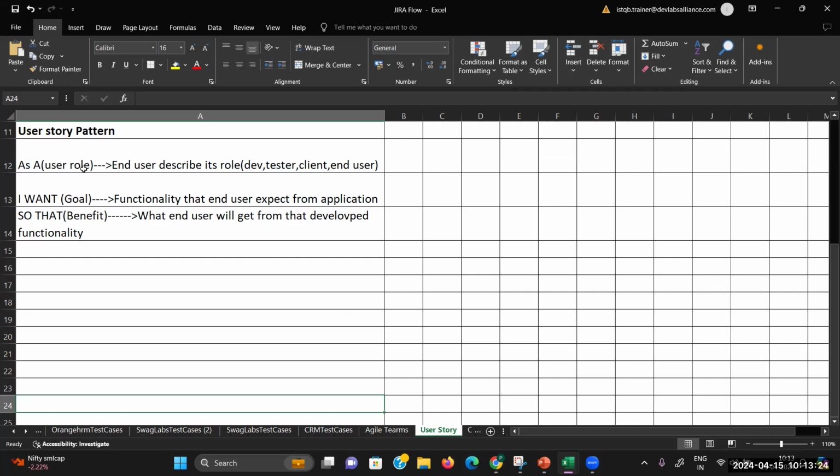Normally, as per the end user perspective, we can design a story. So as a user, I want, and what goal you want to achieve. For what purpose you are implementing the software or that feature, we can mention that. The functionality that the end user expects from the application, we can mention. So that it defines the benefit, the expected result, right? What the end user will get from the developed functionality, you can mention in this third step. Usually, just to show you how they have maintained a Swag Labs or any kind of backlog, let me show you the backlog process, guys.